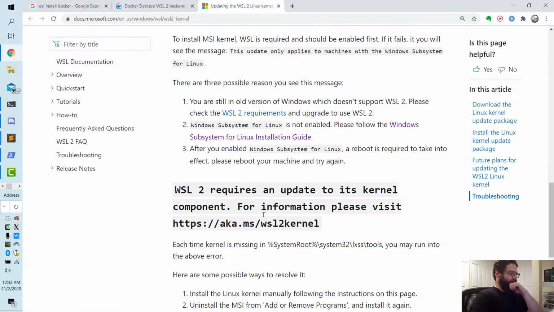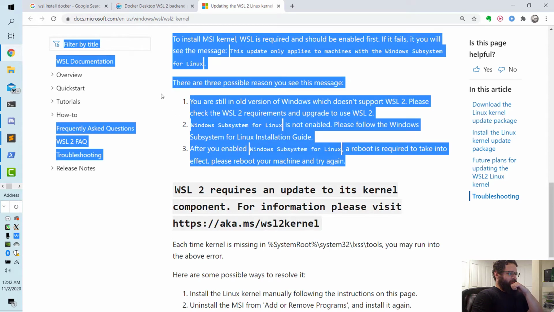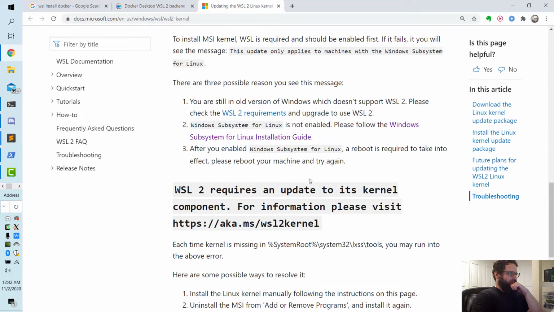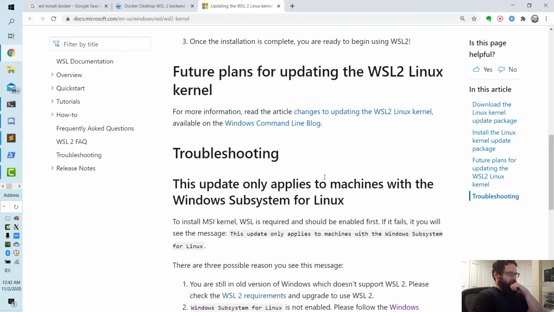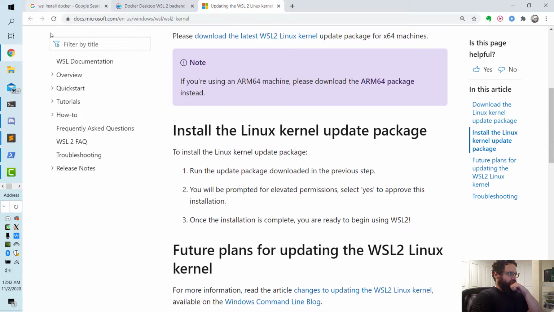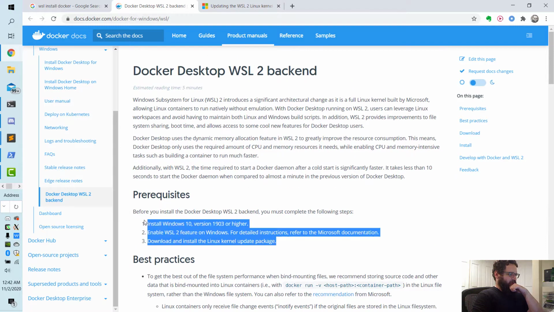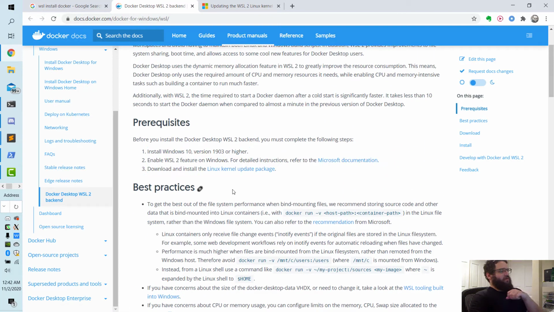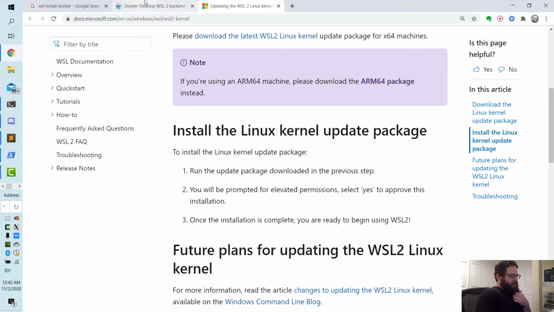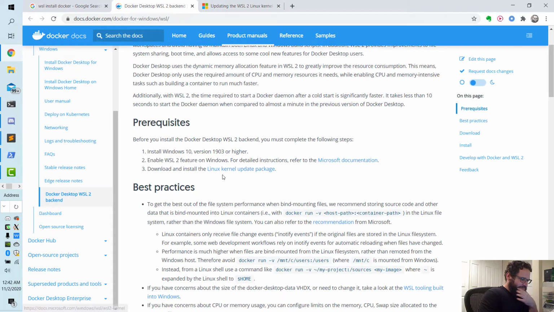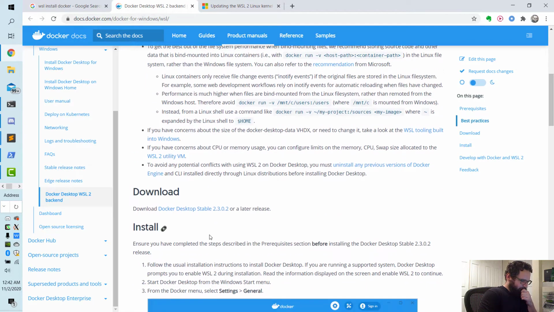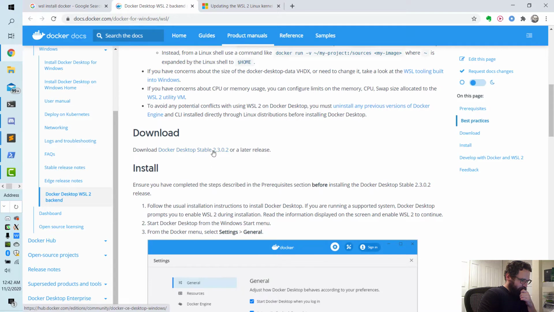So a couple of things you need to keep in mind. Some prerequisites. You need to have WSL2. You need to install this Linux kernel package update. Here is where the prerequisites are listed. So we need to install this Linux kernel update package, which we did last time. It's just something for WSL. But anyhow, let's try to get this done.